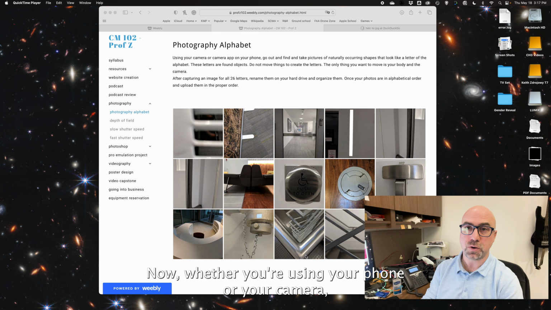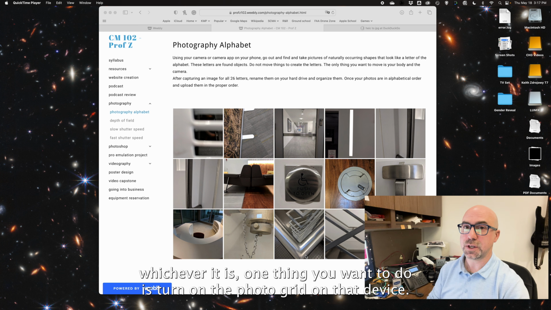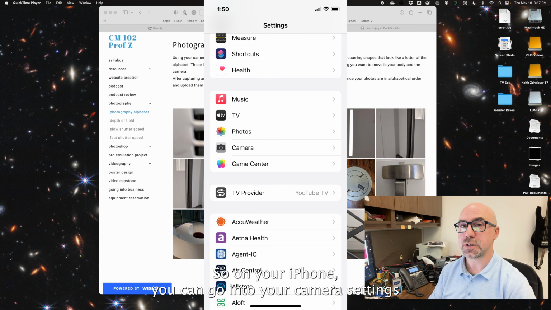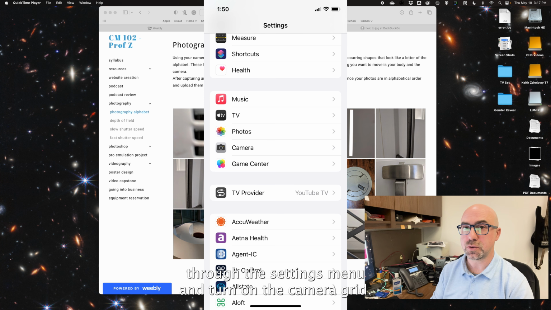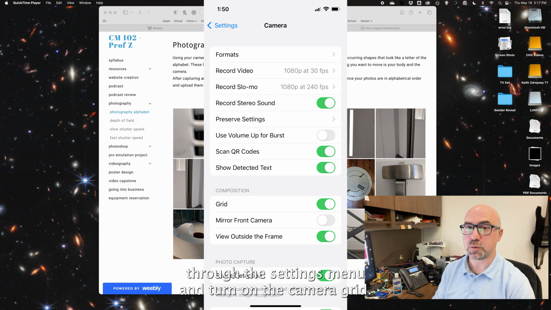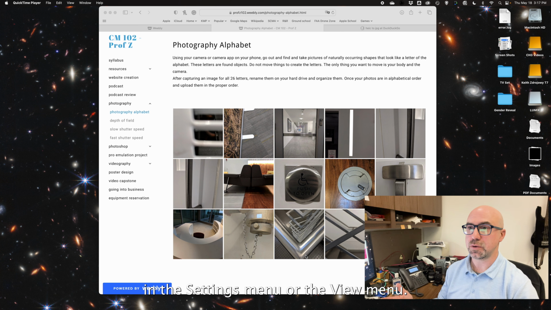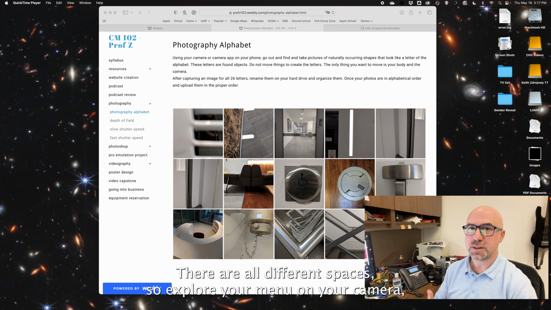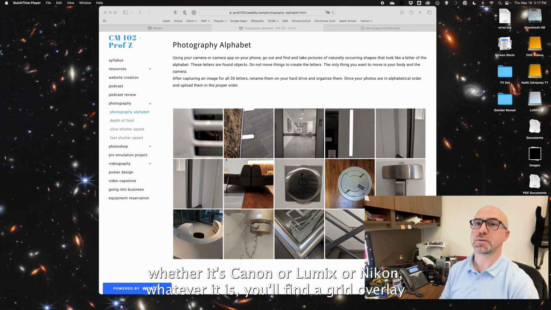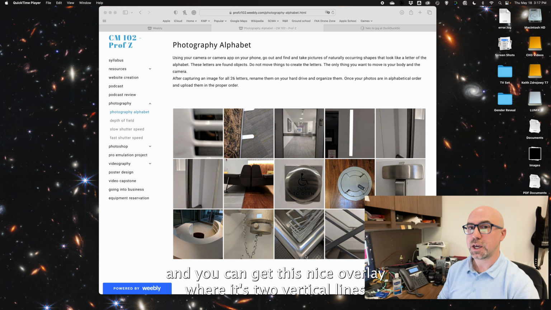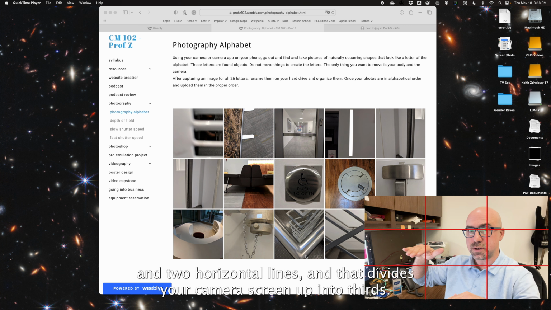Now, whether you're using your phone or your camera, one thing you want to do is turn on the photo grid on that device. On your iPhone, you can go into your camera settings through the settings menu and turn on the camera grid. Depending on which kind of phone you have, this is going to either be in the settings menu or the view menu. They're all different spaces, so explore your menu on your camera, whether it's Canon or Lumix or Nikon, whatever it is, and you'll find a grid overlay, where two vertical lines and two horizontal lines divide your camera screen up into thirds.